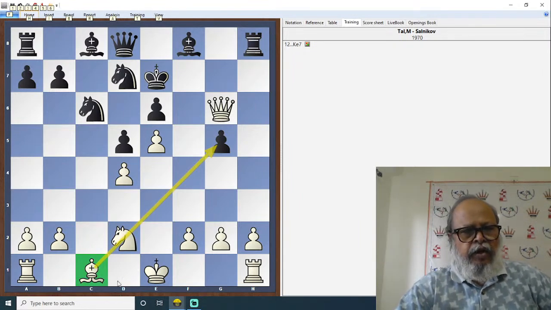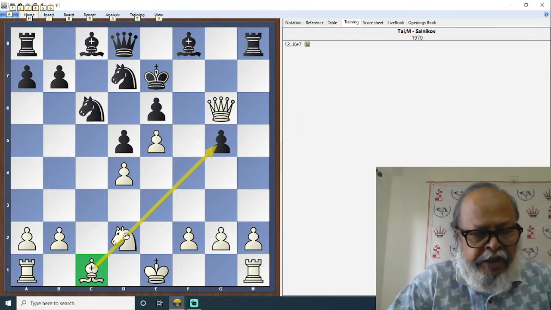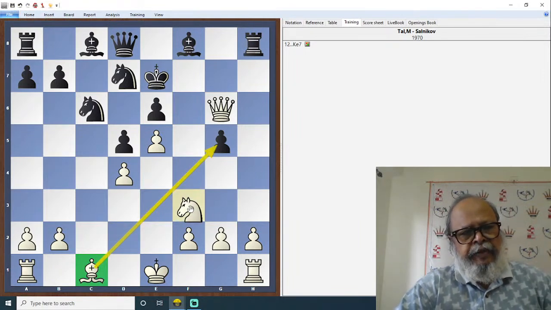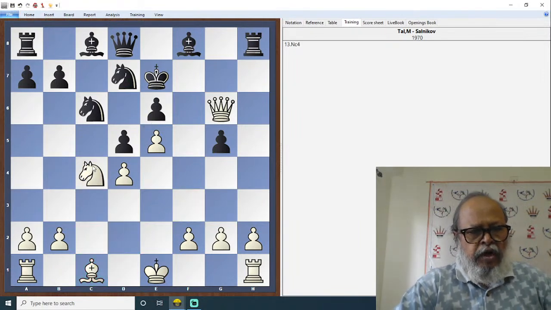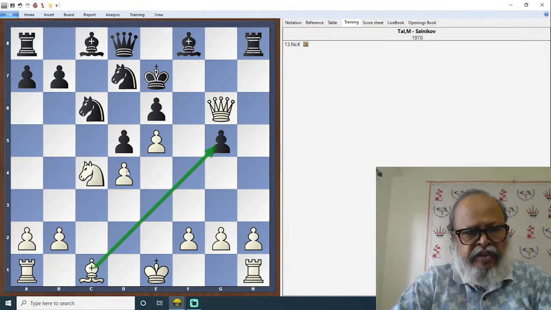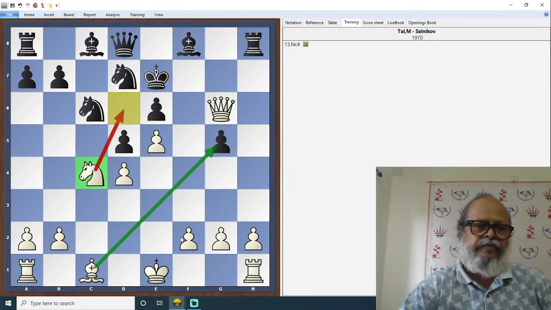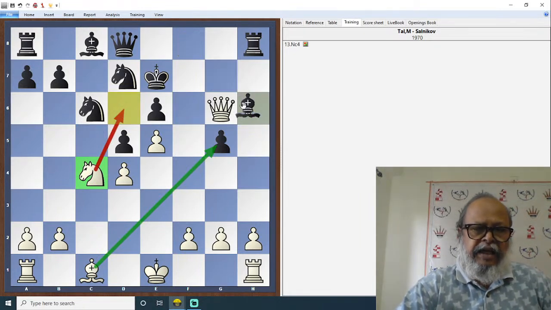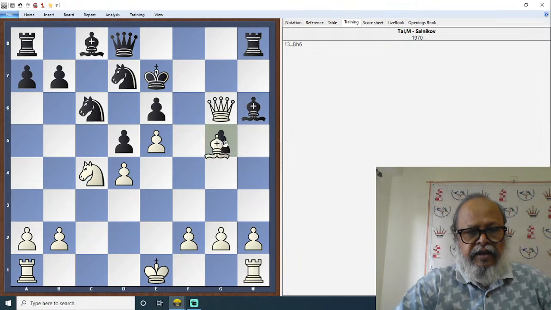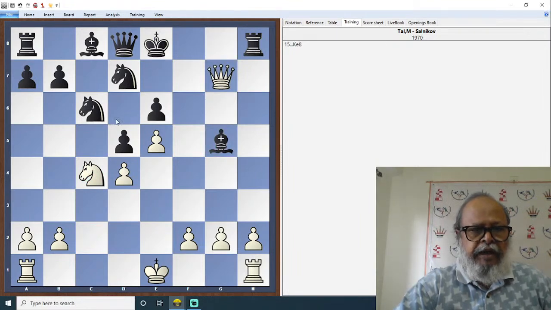Knight c4. Go to the maximum important active square. Knight f3 is not effective. Why is this effective? He is not only threatening this, the knight will enter this vulnerable point. Now bishop check, bishop check, queen check, and next movement.